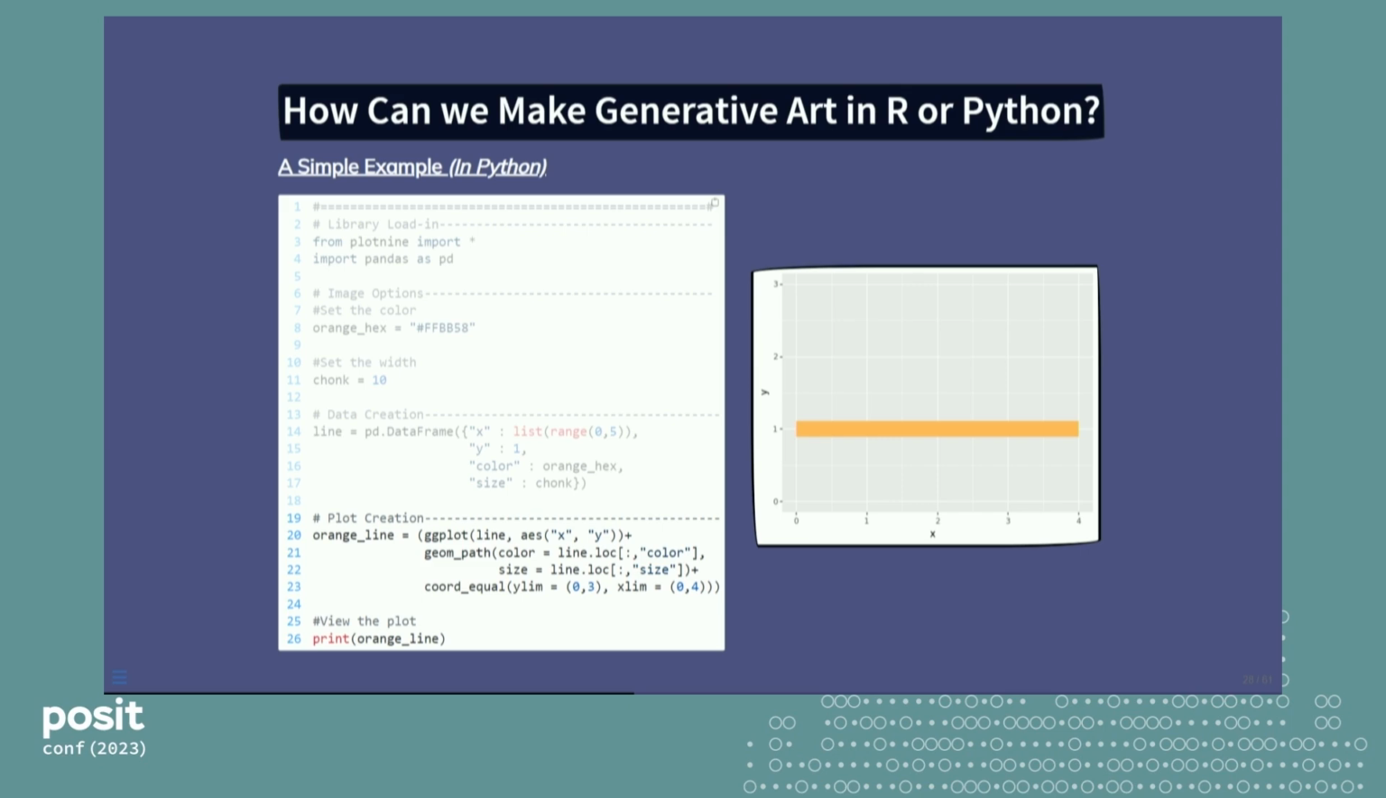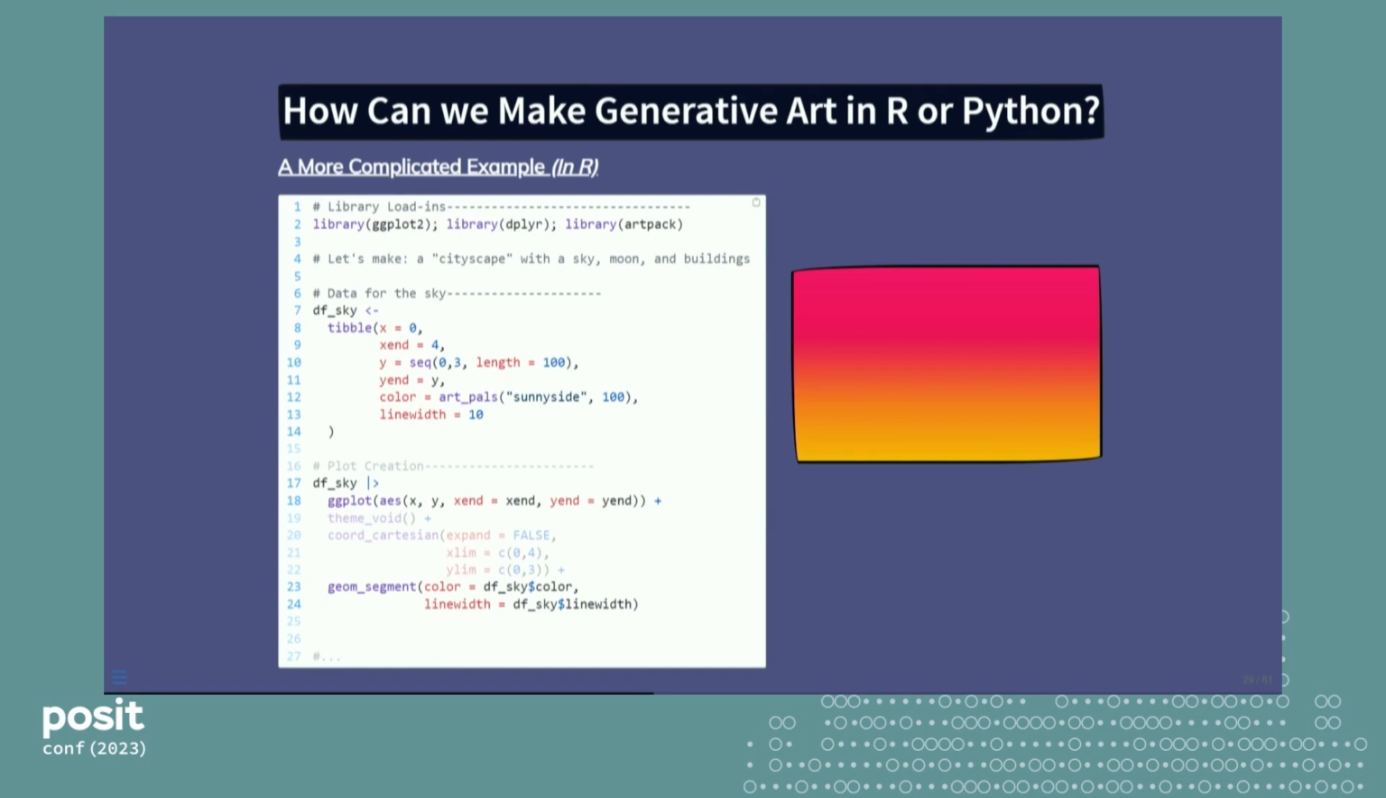Now, this was a simple example, so let's step it up a bit in something I'm comfortable with, which is R. So again, we're not focusing on the code per se, but we just want to observe the general relationship going on between the data and the visual. So again, we start with the packages. Here we have ggplot2 for plotting, dplyr for data frame creation, and artpack, which I'll talk about in the next section. And we need an idea.